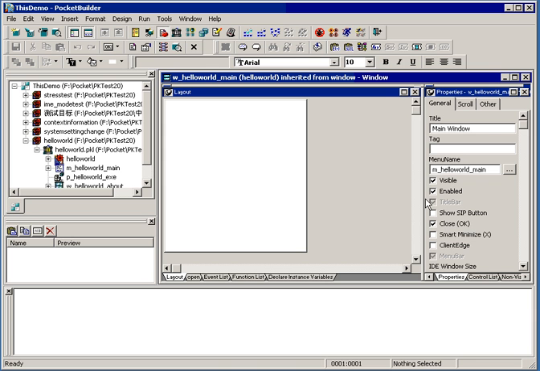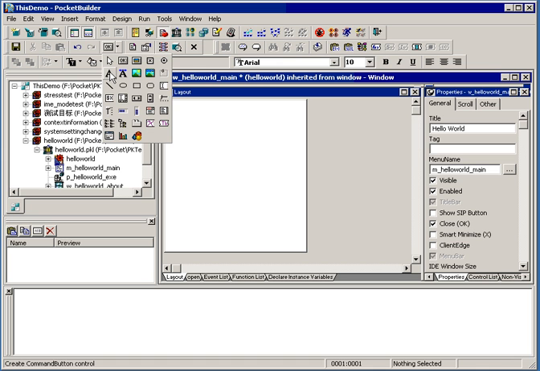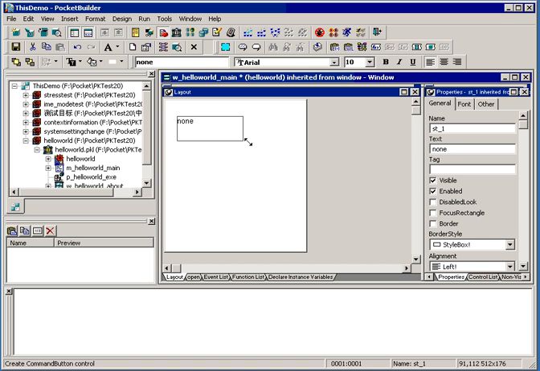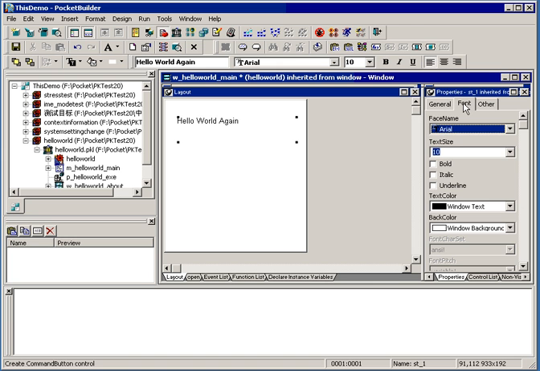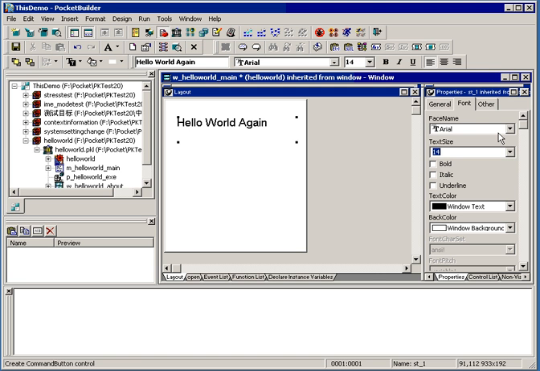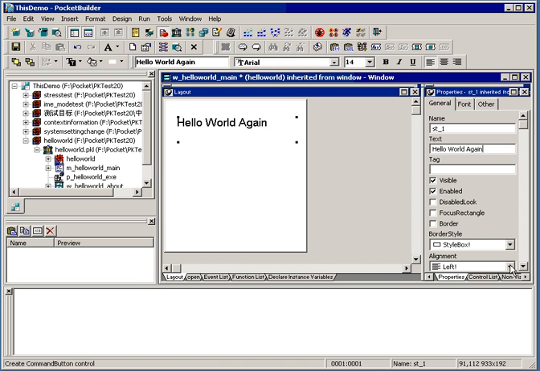Let's change the title that will be on the window itself. Let's add a little bit of static text up here in the control palette. The static text will be Hello World. And again, we'll give it a nice big font. Say size 20. Yeah, 20 is too big. Say 14. And let's center it.